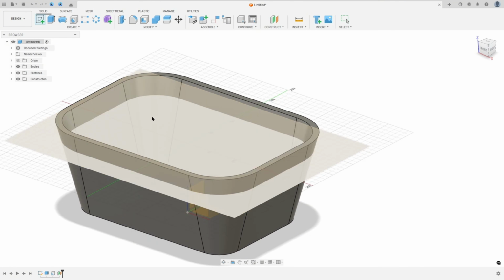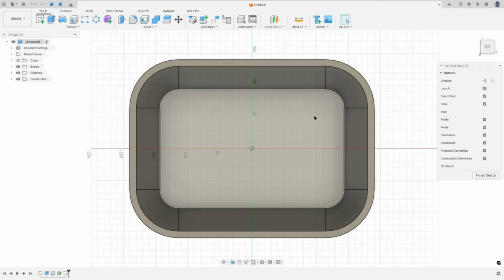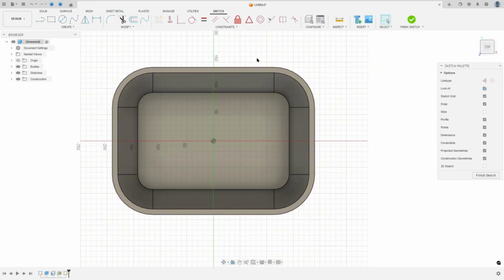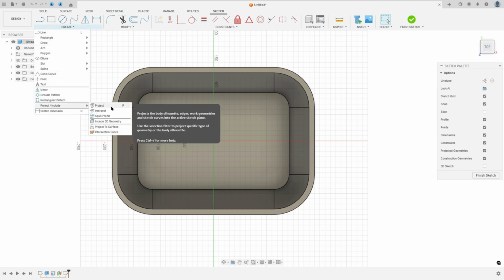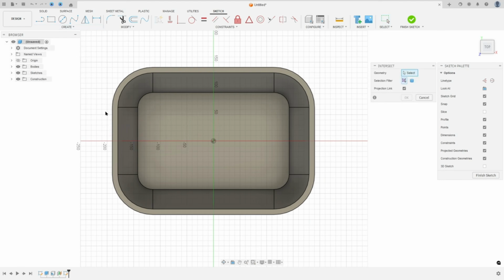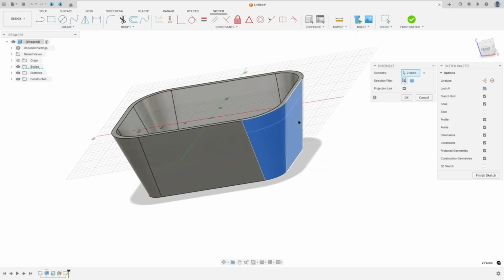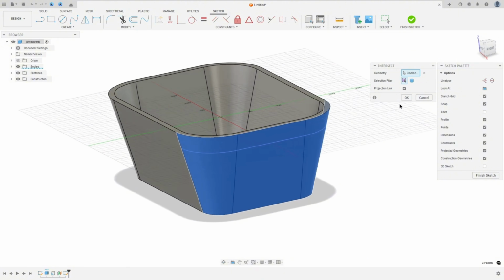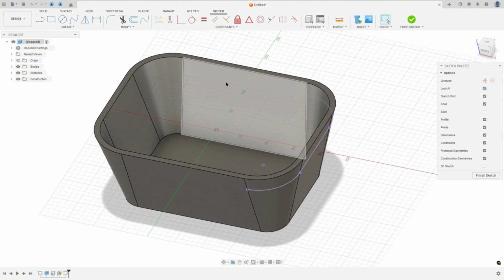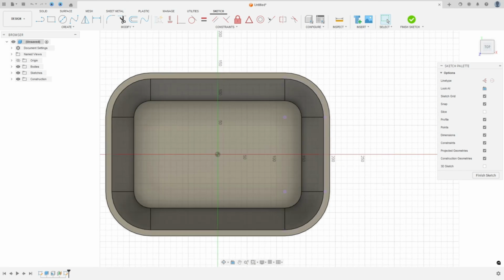Now go to create and select this new plane. And let's add some reference. So go to create, select project, and select intersect. And select this face here, this face, and this one, and press OK. Hide this body a little bit.